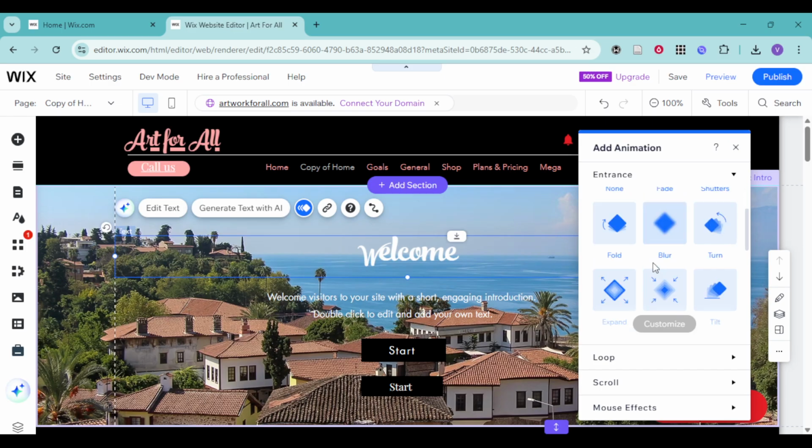Fade is subtle and elegant, slide brings the text in from a direction for a more dynamic entrance, and bounce adds energy with a playful motion. Choose the style that matches your brand tone and the mood of the page.